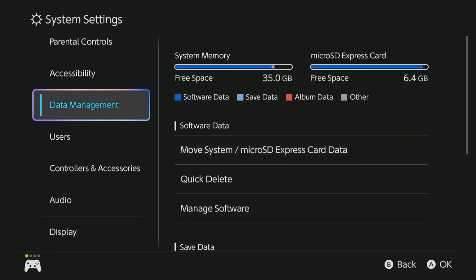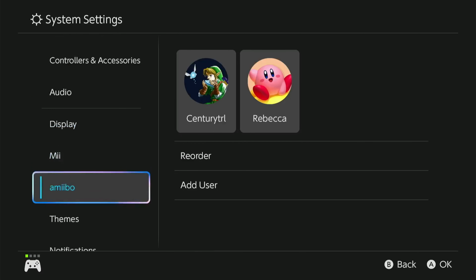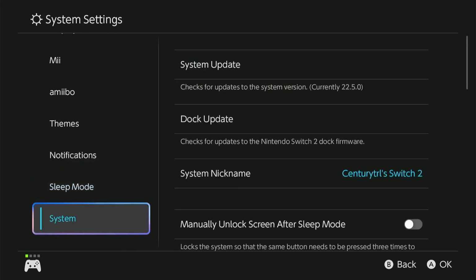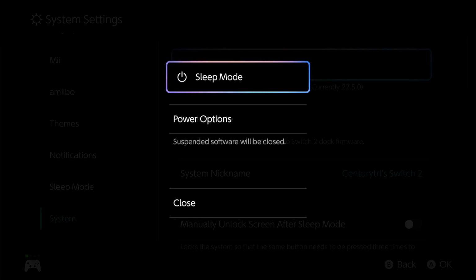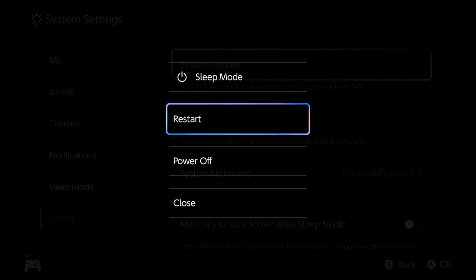Finally, you're going to want to update your console through the System Settings, going down to System, pressing System Update, and then restart it by holding the power button, selecting Power Options, then selecting Restart. Then reinsert the game keycard again and try the download again.